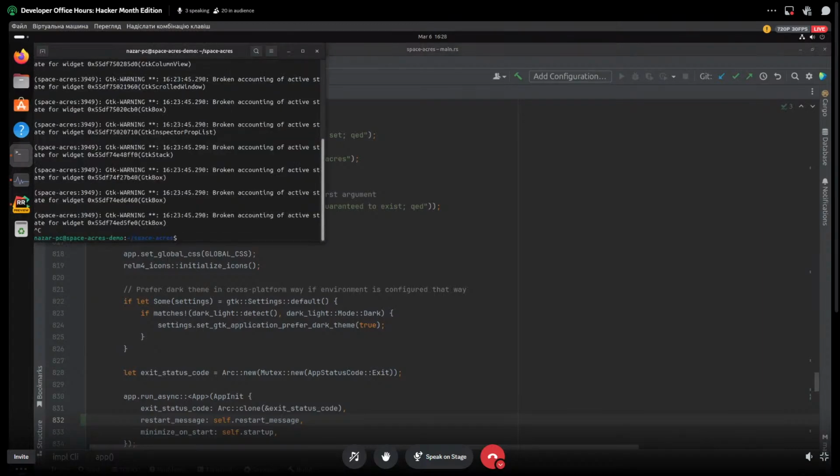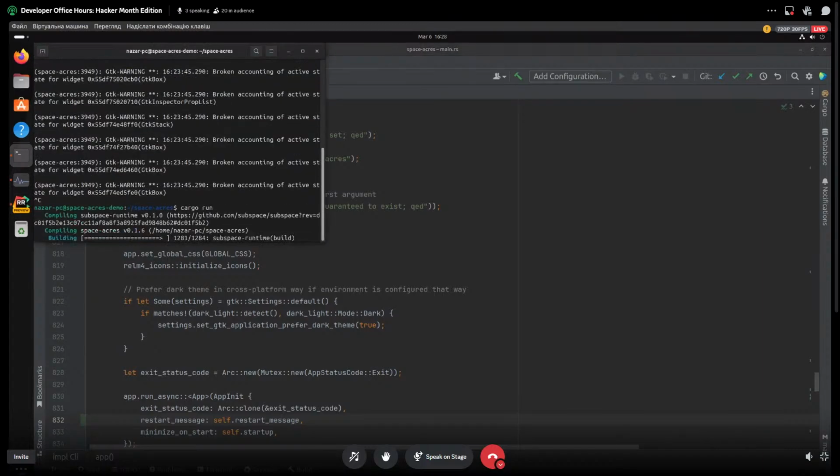Let's try to stop this and see what happens. Hopefully it compiles, even though it's not guaranteed. Any questions about any of this so far?